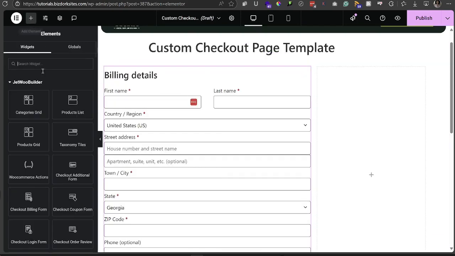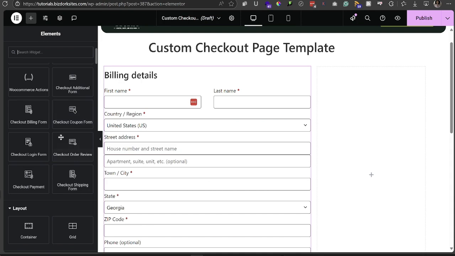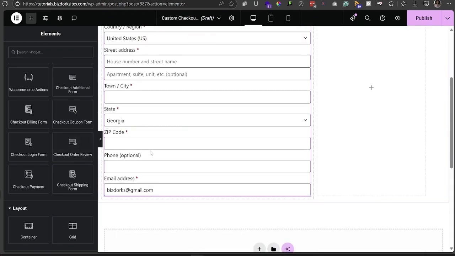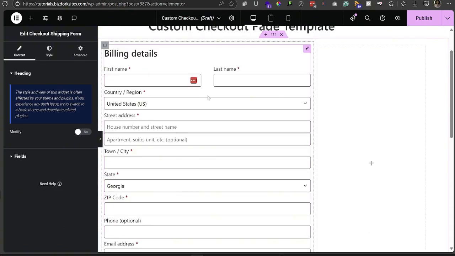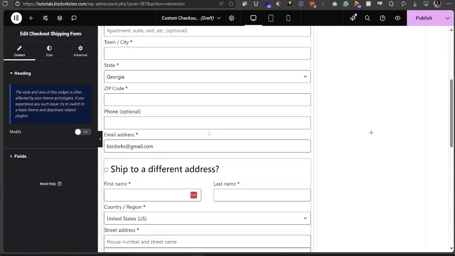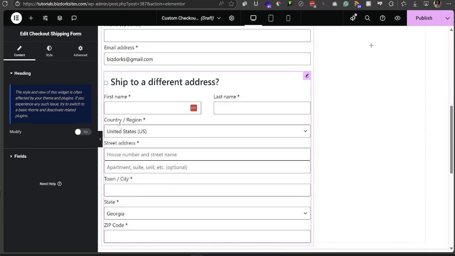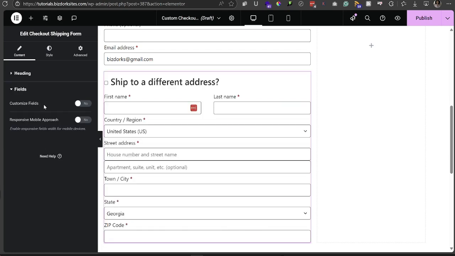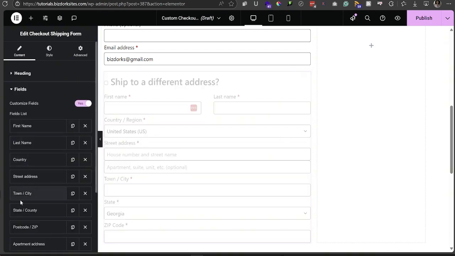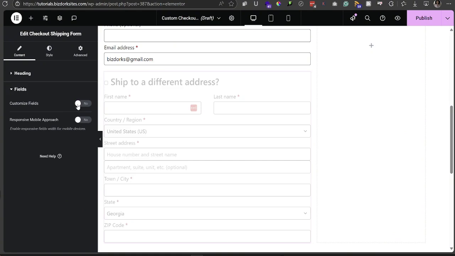I'm going to go back to the widgets and I'm going to scroll down a little bit more. Right underneath the billing, I also want the shipping form, because after they put in their billing details, that'll stay on file for me to bill them properly. But the shipping is for me to actually ship the products to them. And the same thing over here, you can modify anything that you want. So the title there, and then you can also customize the fields here too. So you can remove certain fields that you don't want.